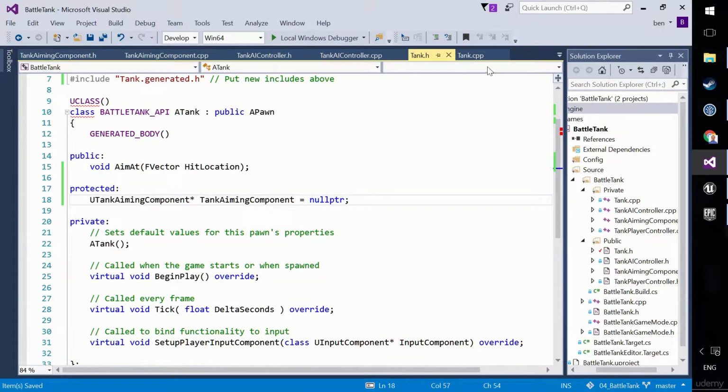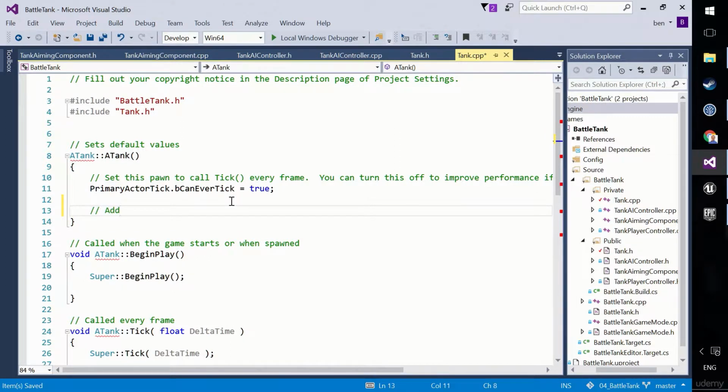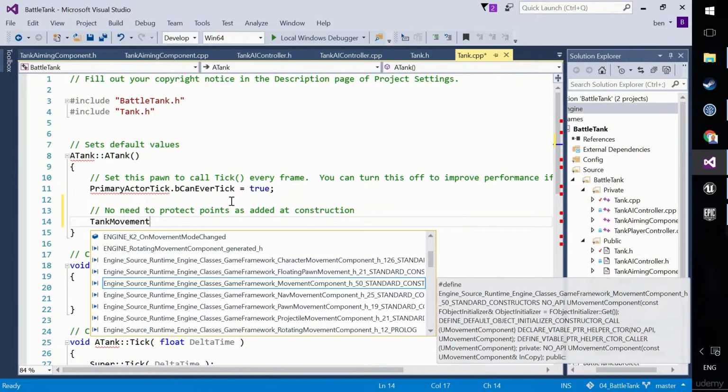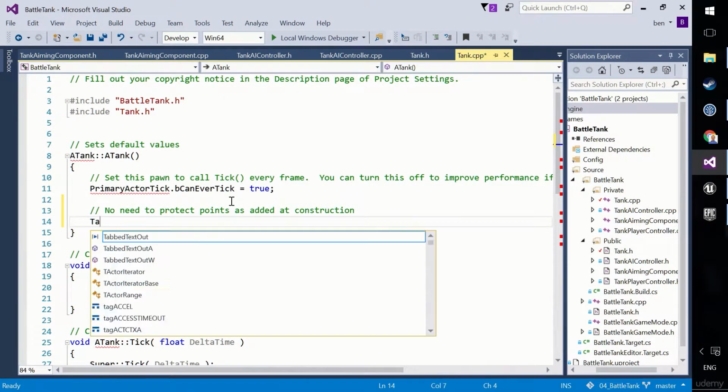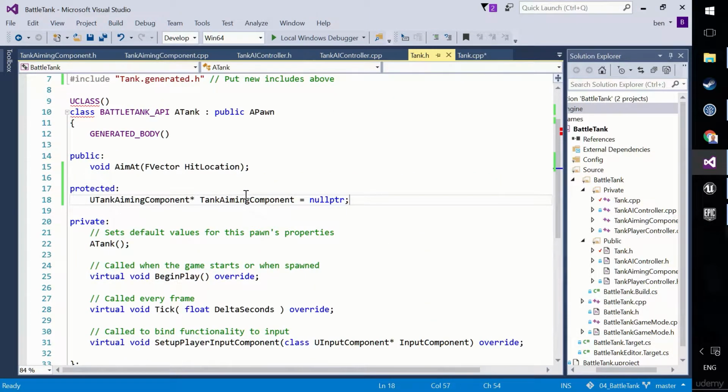So we have now, the tank has the ability to have a reference to a tank aiming component. So over in the Tank.cpp, up in its constructor, we're going to look at adding this from code. Now, we don't need to protect the pointers because it's adding in the constructor and it's very unlikely to fail. So no need to protect pointers as added at construction. Make a note about that before I do it. So we want the tank movement component, sorry, aiming component. Where's my variable gone? TankAimingComponent.